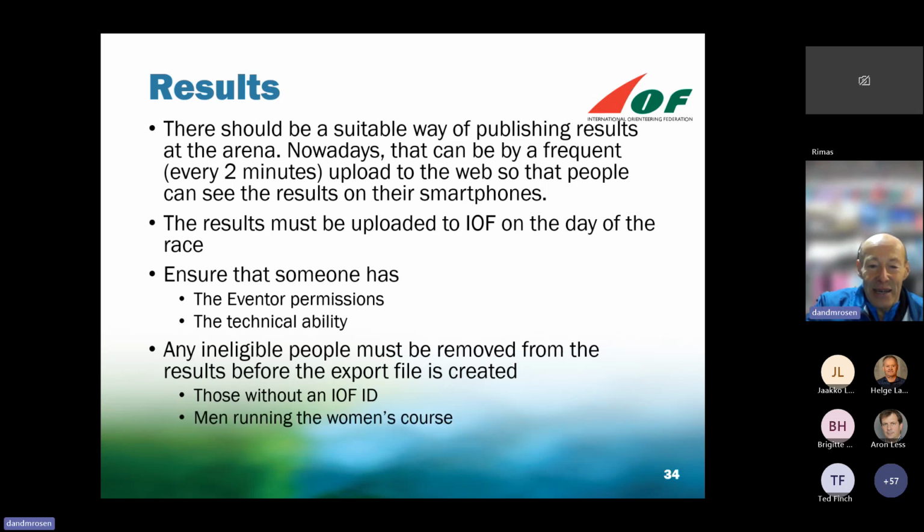So those without an IOF ID or men running the women's course need to be removed. And one way to do that, if you're using some sort of event software, might be to make a copy of the event file and then do the removals, and then make the export, so that you've still got the original file from which you might want to publish your local results.